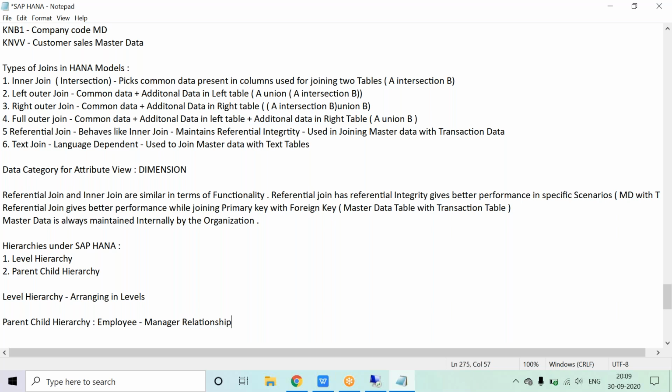Generally you see a lot of parent-child hierarchies, especially when you're making reports on HR related models. If you're creating more HR kind of models in SAP HANA, you have it.